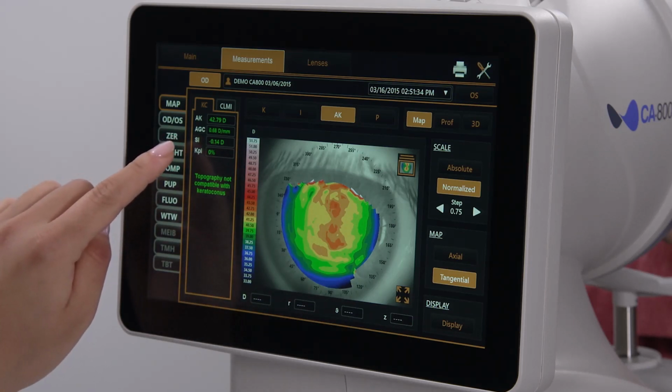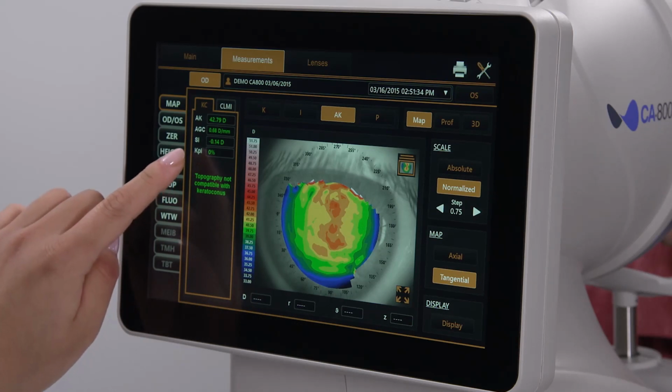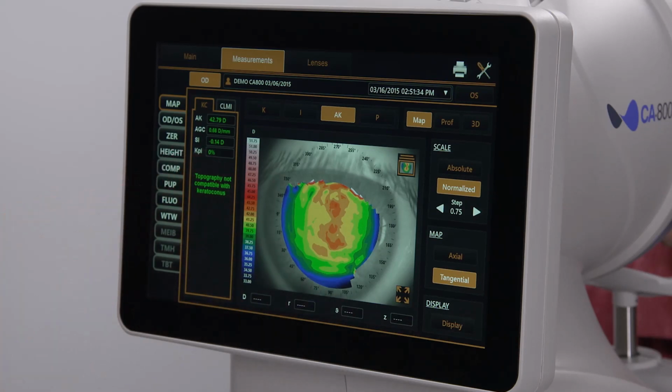Superior-inferior, or SI, compares the average curvature of two matched zones in the superior and inferior cornea to reveal differences between the two. Keratoconus Probability Index, or KPI, is calculated from the previous three indices and states a percentage likelihood that the cornea has keratoconus.